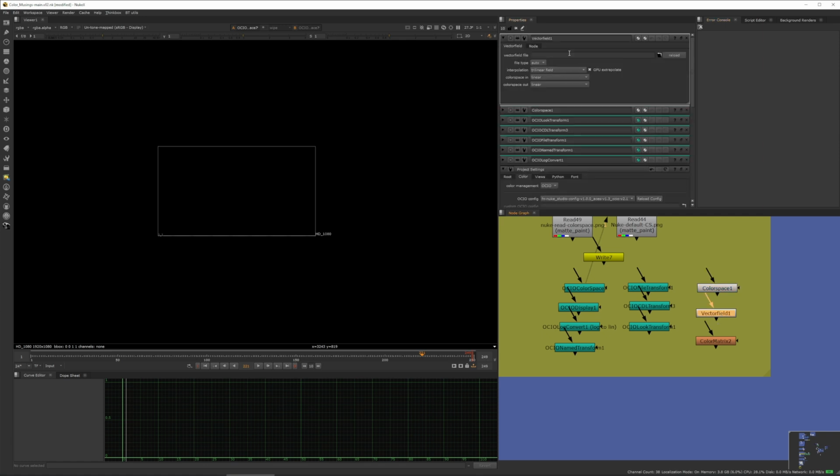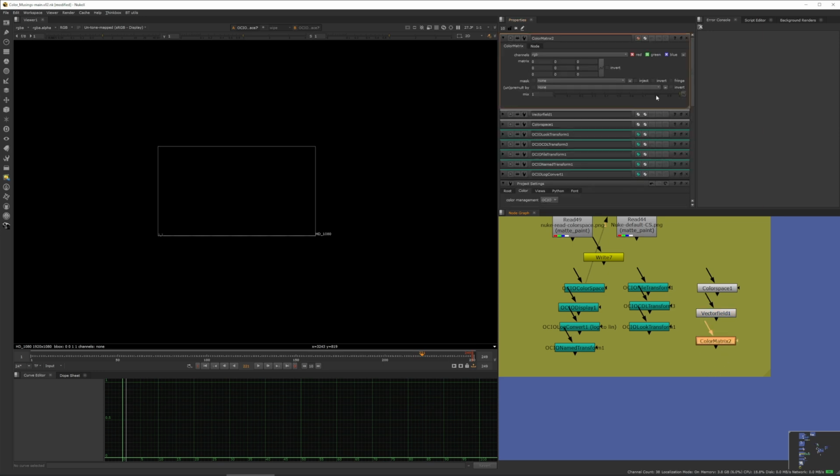Then we have vector field. Vector field is how you apply a LUT. So if you have a cube file, this is the tool you're using. And then color matrix. I'll go deep into color matrices in a different session. You can use a color matrix to convert from one gamut to another gamut losslessly. So in a case where you don't have the ability to use true color management, you can basically get around that with a color matrix node.